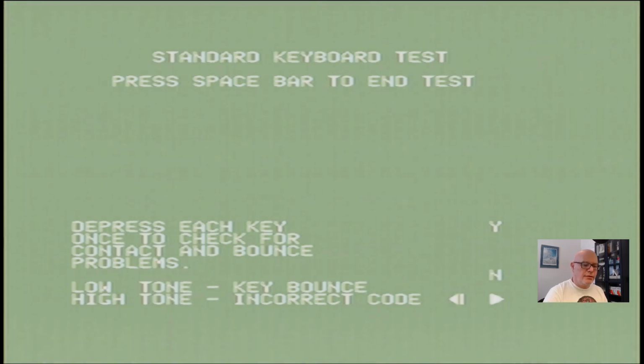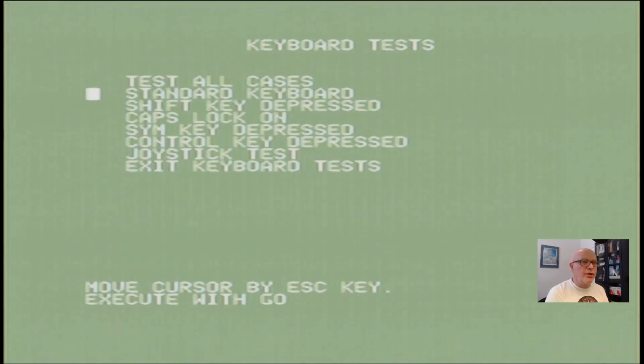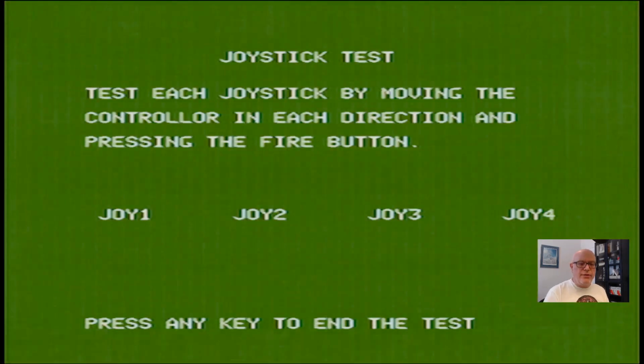Down, left, right, arrows, yes and no. So it's all clear. It looks like we're good to go. And we're going to go and escape. We're going to do the joystick next. So here is the joystick test. I have my trusty little joystick here.